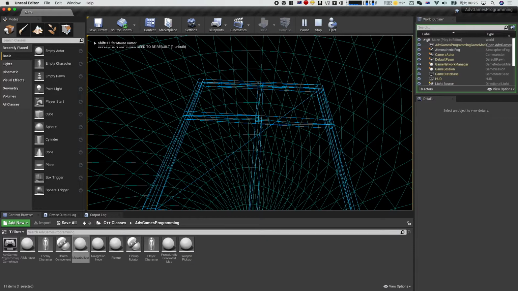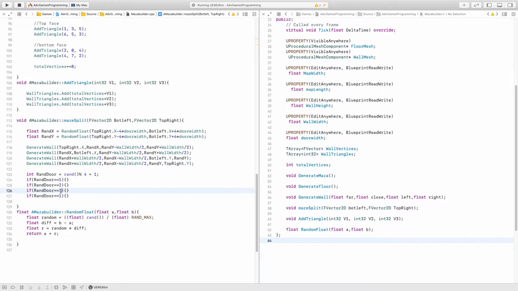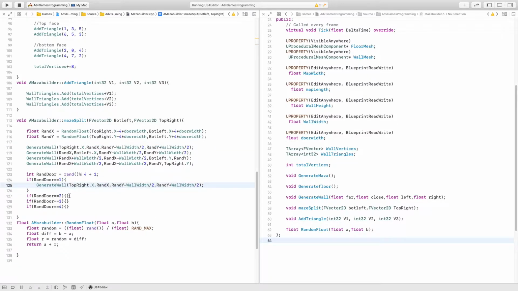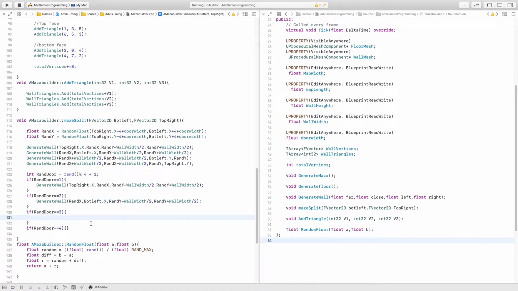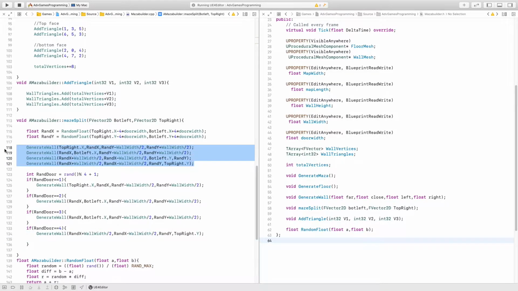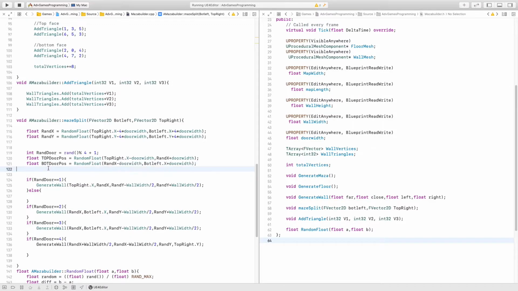Now we need some doors on the wall. Let us go back to the code. Firstly, we need to generate a random number from 1 to 4. Each number means one wall. If the wall has been selected, then we generate a whole wall. Otherwise, the rest of the walls will be generated with the door. After that, we need to generate a random position as the position of the door.